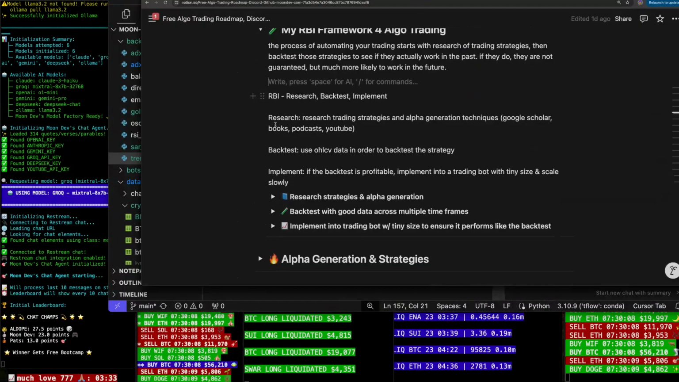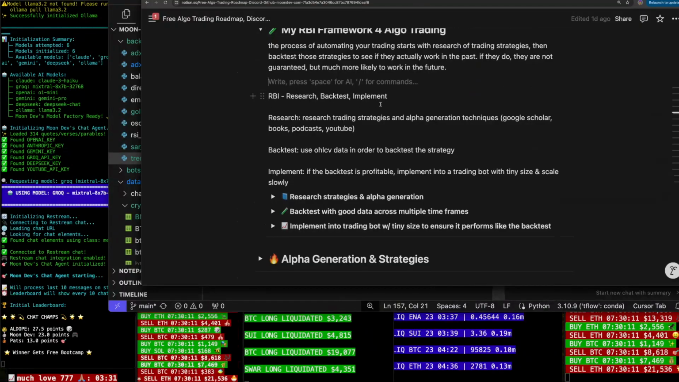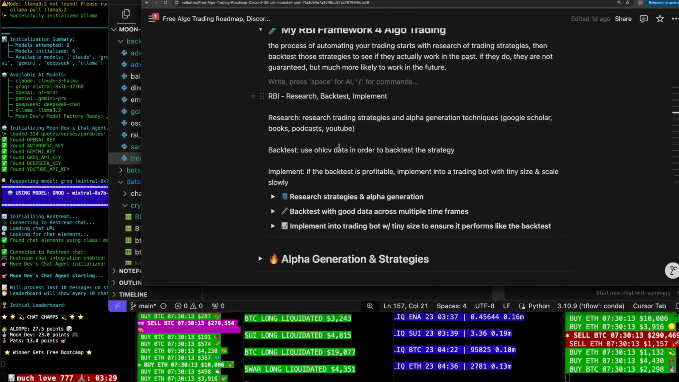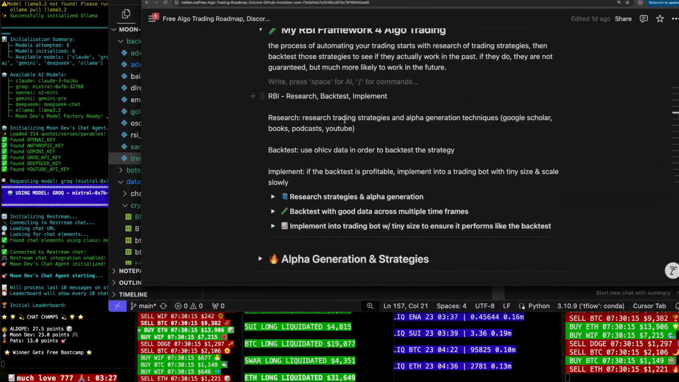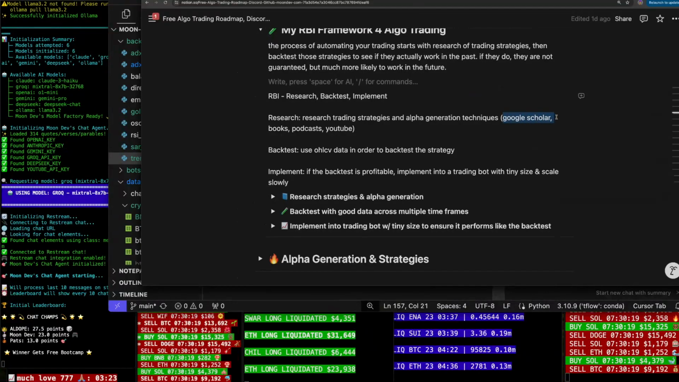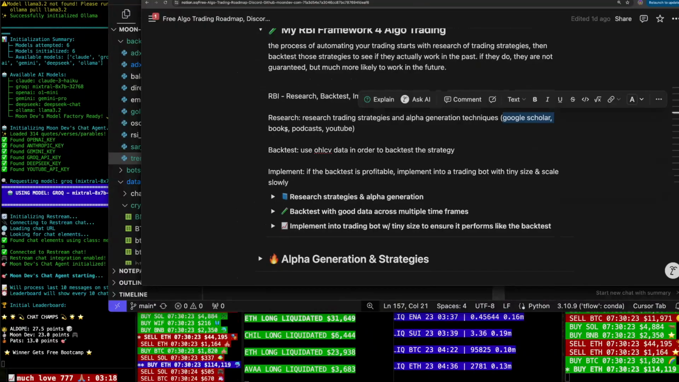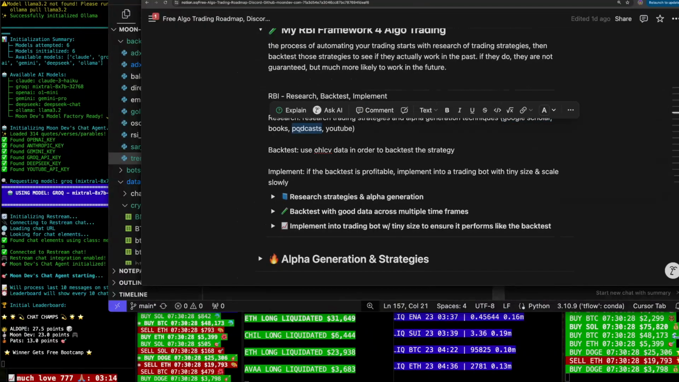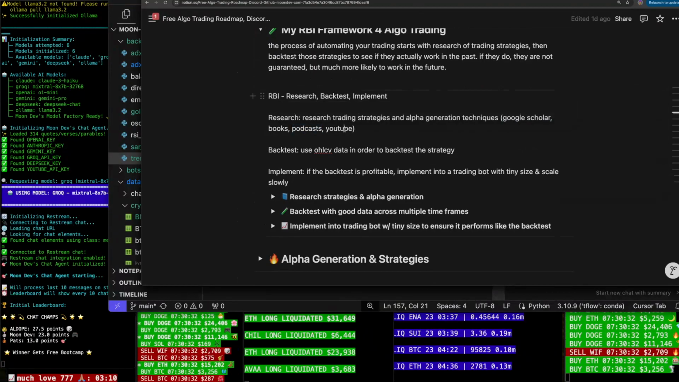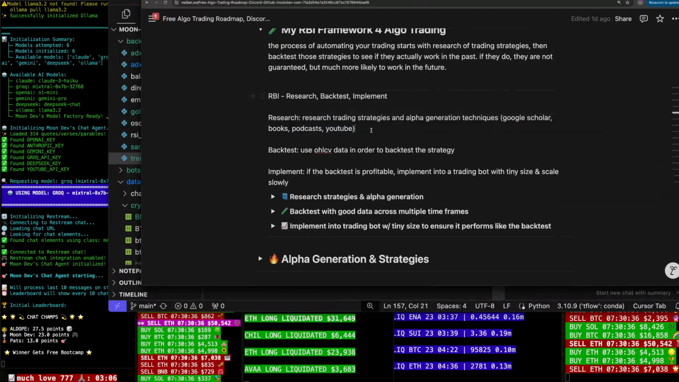So R stands for research. Again, it's RBI: research, backtest, implement. Research trading strategies and alpha generation techniques. You can use Google Scholar to read academic papers from people much, much smarter than I. You can read books of traders who are much better at trading than I am. Podcasts, listen to chats with traders, listen to 300 different angles of trading. Unlimited ideas, dude. YouTube. You could even search Twitter, dude.